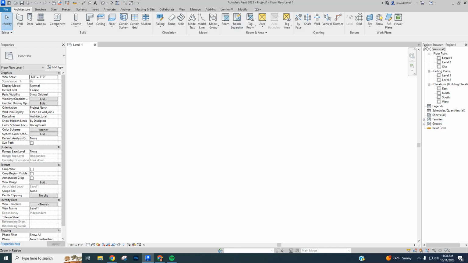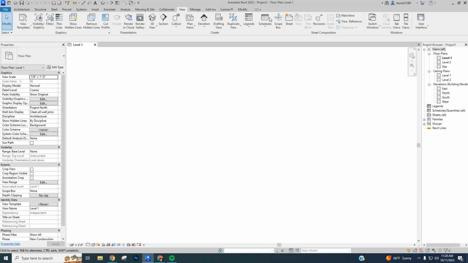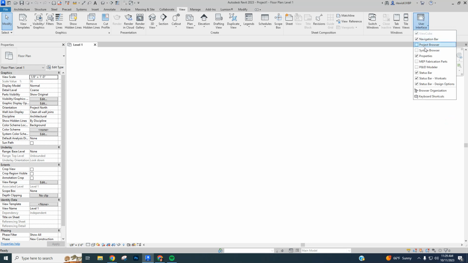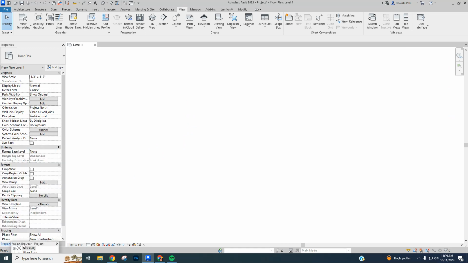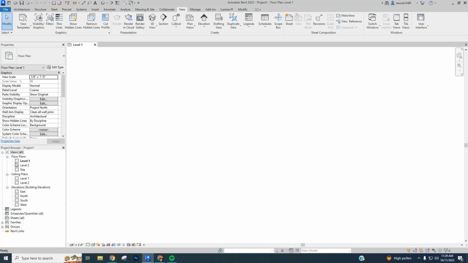So on your screen, you should see the project browser and you want to see the properties panel. If you do not see them, go to view, user interface, project browser, and properties. Also make sure that you have all these other boxes checked. If they're unchecked, you don't need them. So these checkboxes make up what you see on your screen. So if you can't find project browser, I can click it, turn it back on, and it's going to load back.